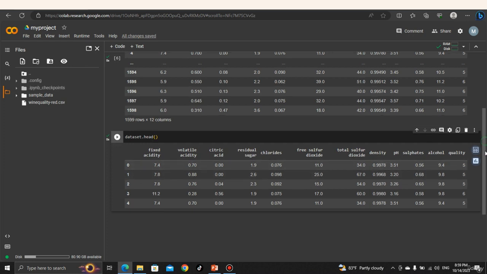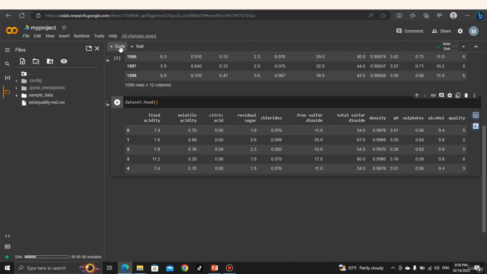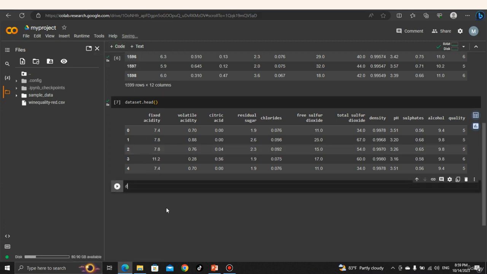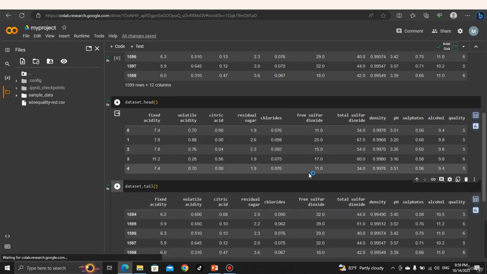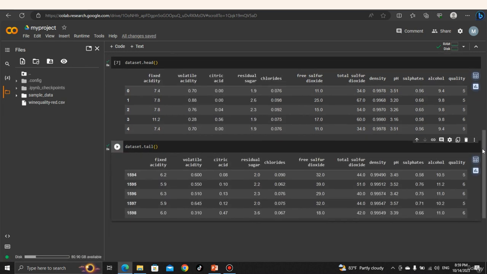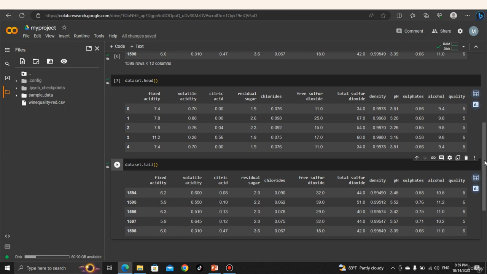What if we write dataset dot tail? Let's code dataset dot tail. What are we going to get from here? Shift and enter, or just click here to execute it. It will give us the last 5 rows of our dataset. This is important if you want to check and see how your data looks like and everything.